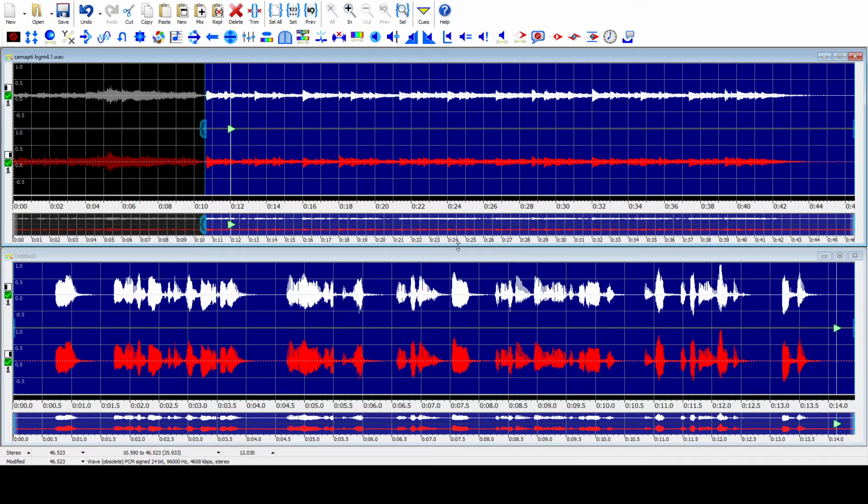Now I'll go back to my voice file and select all the whole file. But if you want to add only a particular portion, you can select it. In my case, I want to add the whole file with my music. So I'm pressing Control A and Control C to copy, go back to my music file, and press Control M for mixing.